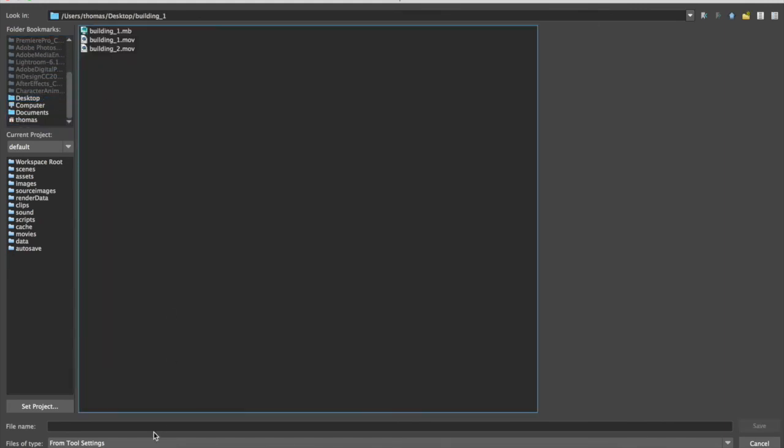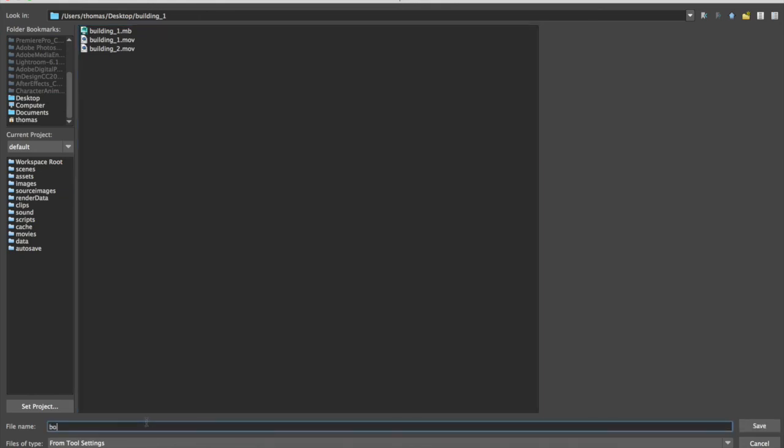And so what we're going to do is save these out. So we're going to go to desktop building. I'm going to go ahead and call this bottom for the concrete.